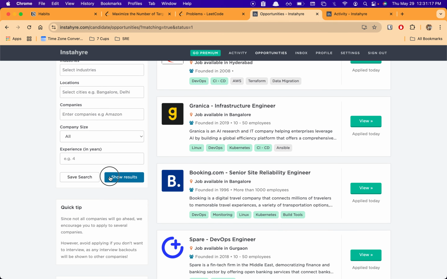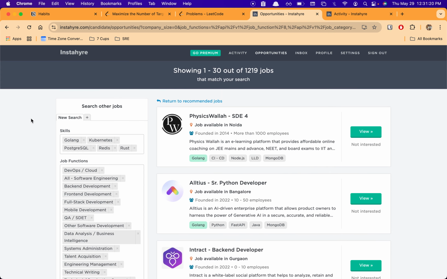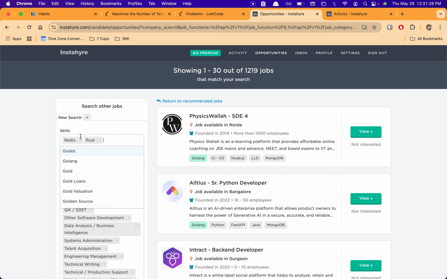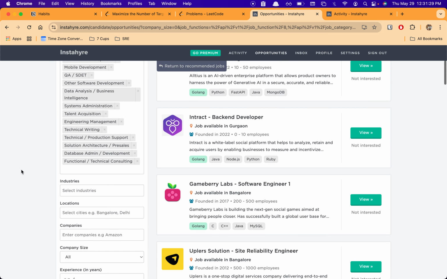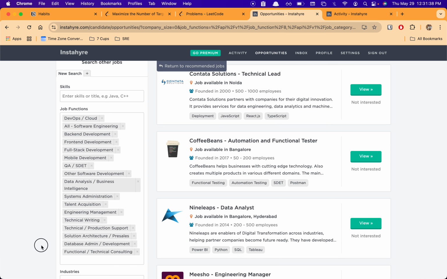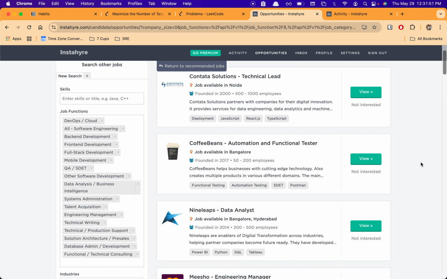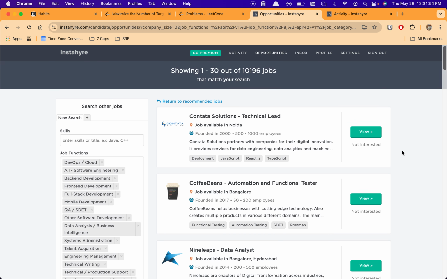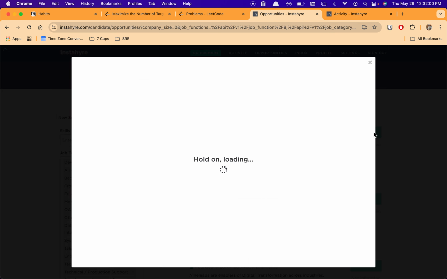Let's see the results for this. Right, maybe so this says 1219 jobs. Maybe I can close these and see how many jobs show up. It says 10,196, right? So let's take a screenshot of this alone, just to understand what I kept in here. And okay, so now let's go ahead and run our automation.